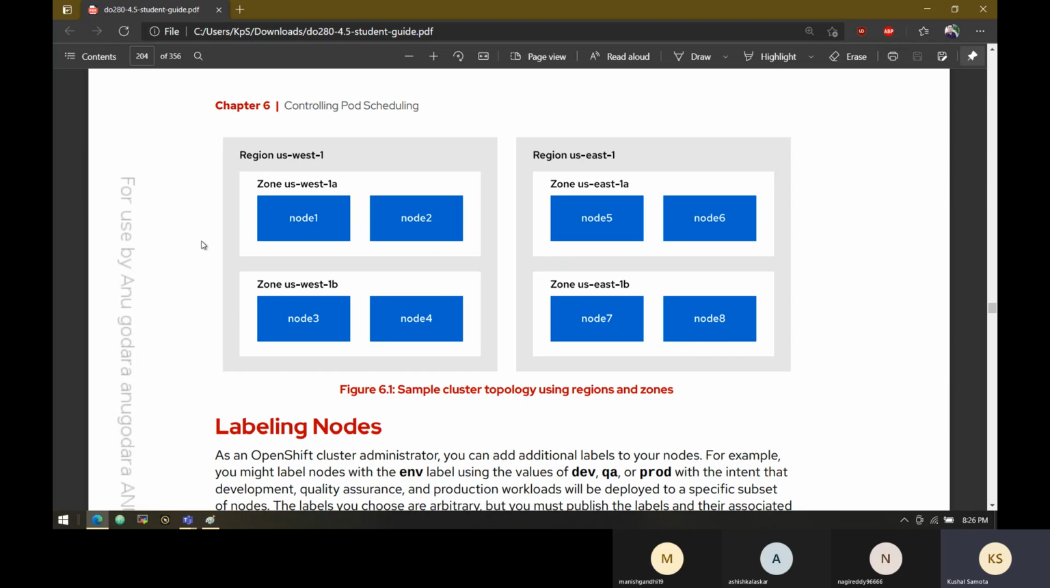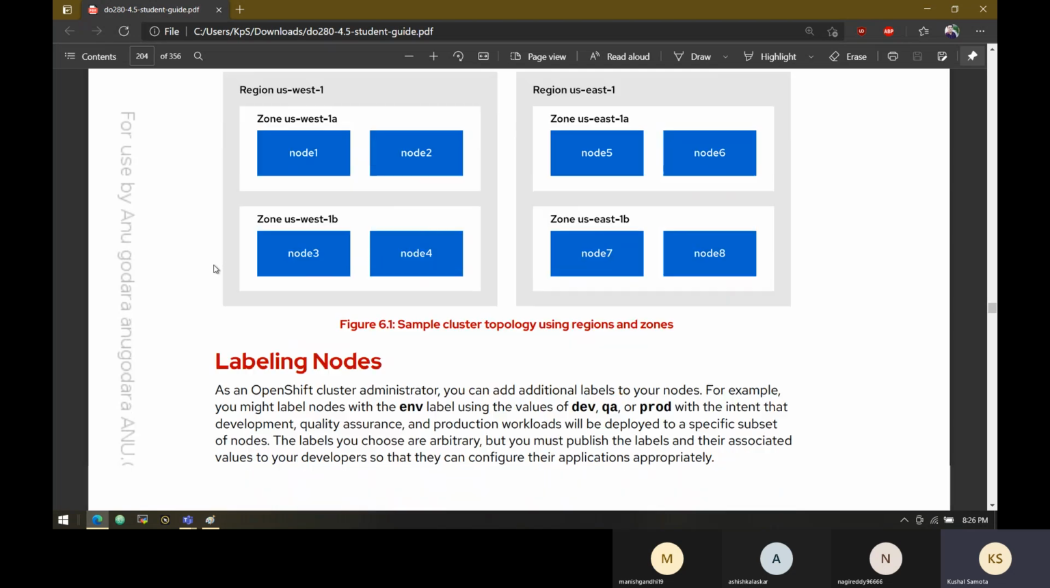Now, let's say I tell the scheduler to schedule the pod on a worker node which has this and this label. Then where will it be scheduled? On node 1 and node 2, right? So this is how you can apply labels.